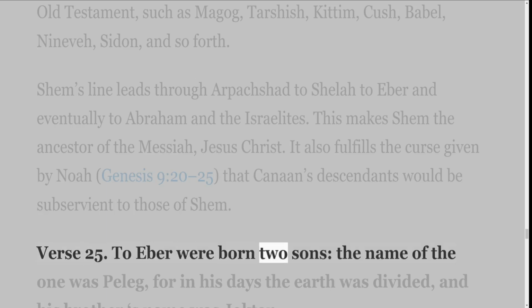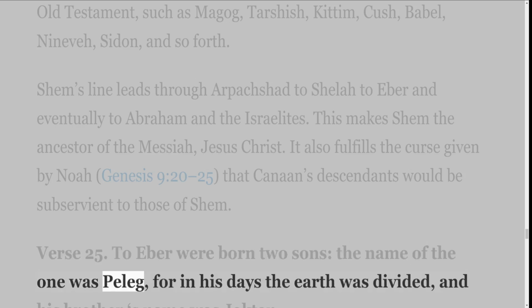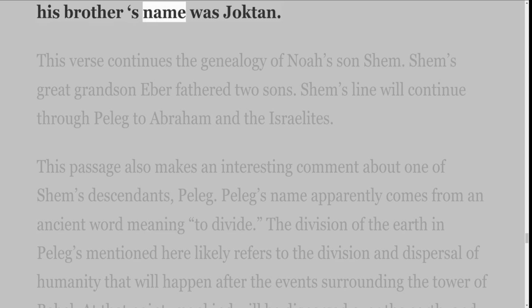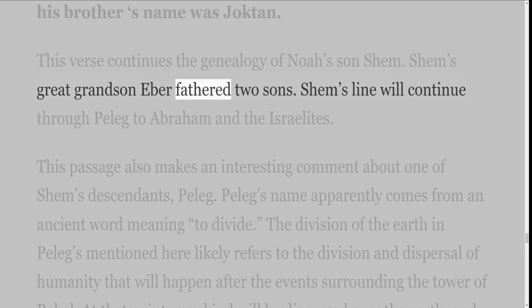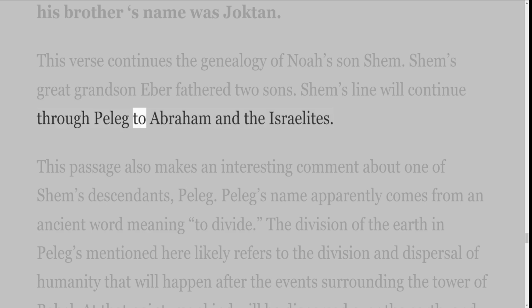Verse 25. To Eber were born two sons, the name of the one was Peleg, for in his days the earth was divided, and his brother's name was Joktan. This verse continues the genealogy of Noah's son Shem. Shem's great-grandson Eber fathered two sons. Shem's line will continue through Peleg to Abraham and the Israelites.